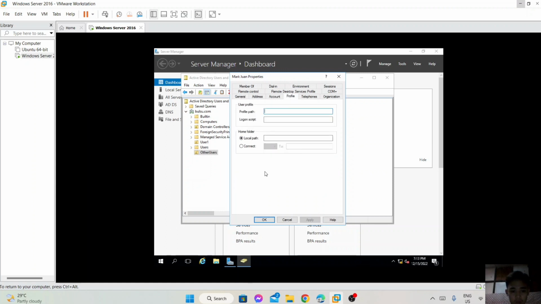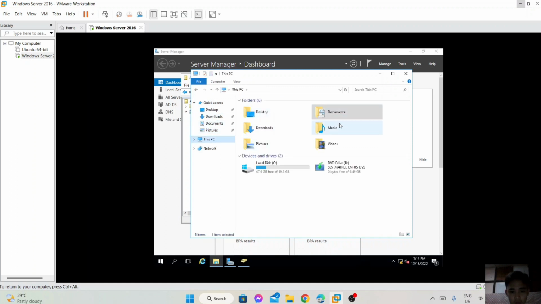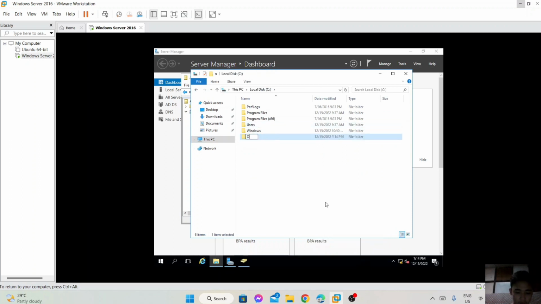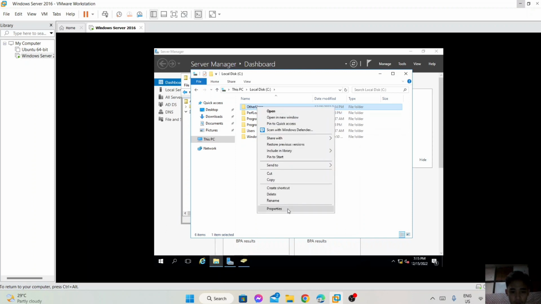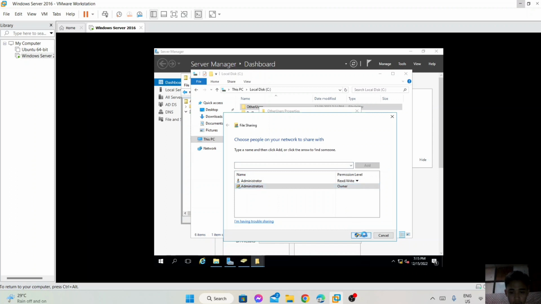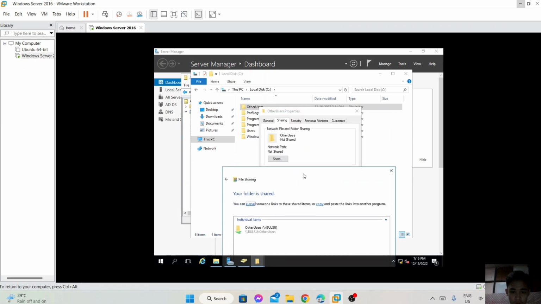So let's now create a shared folder for the user. So this PC and local disk. Let's create the other users folder. Then share it. After that, we need to remember the location of the folder.